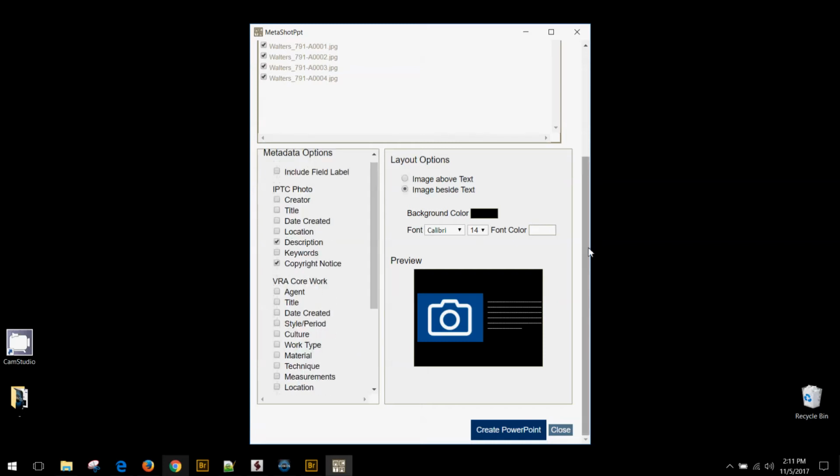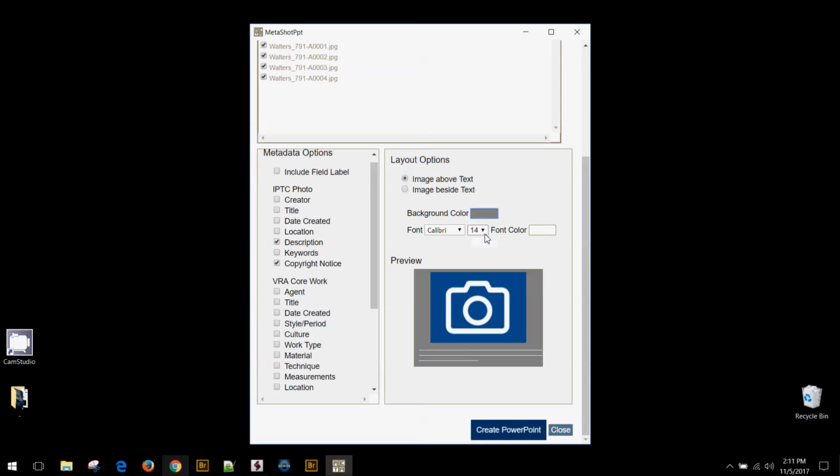Now you can change the look of the slides over here on the right in the layout options. By default, the image will be placed beside the text, as you can see here in the preview. But you can also choose this option and have a larger image above the caption here. You can change the background color by clicking this to gray or to white. Of course, with a white background, a white font is not going to do much good, so you can select that, and I'll change that to black. And you can change the font style too. So let's change it to Times, and let's change it to 18 points.